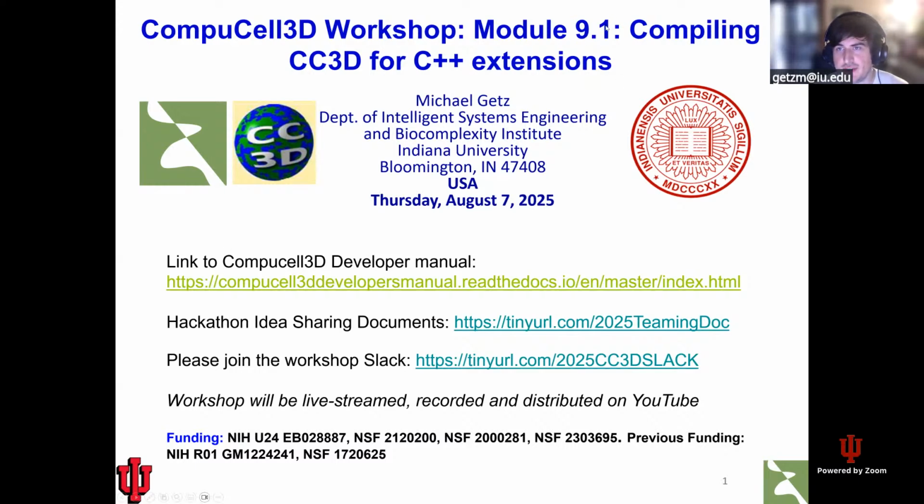So for the first half, I'm going to mainly focus on compiling CompuCell3D. If I get through that very fast, I will start to cover what I have as module 9.2, which is making plugins and steppables. These are different from the steppables that you guys have been using. Not really. It's just the same idea of the steppable, but it functions on the C level. The main reason is for speed.